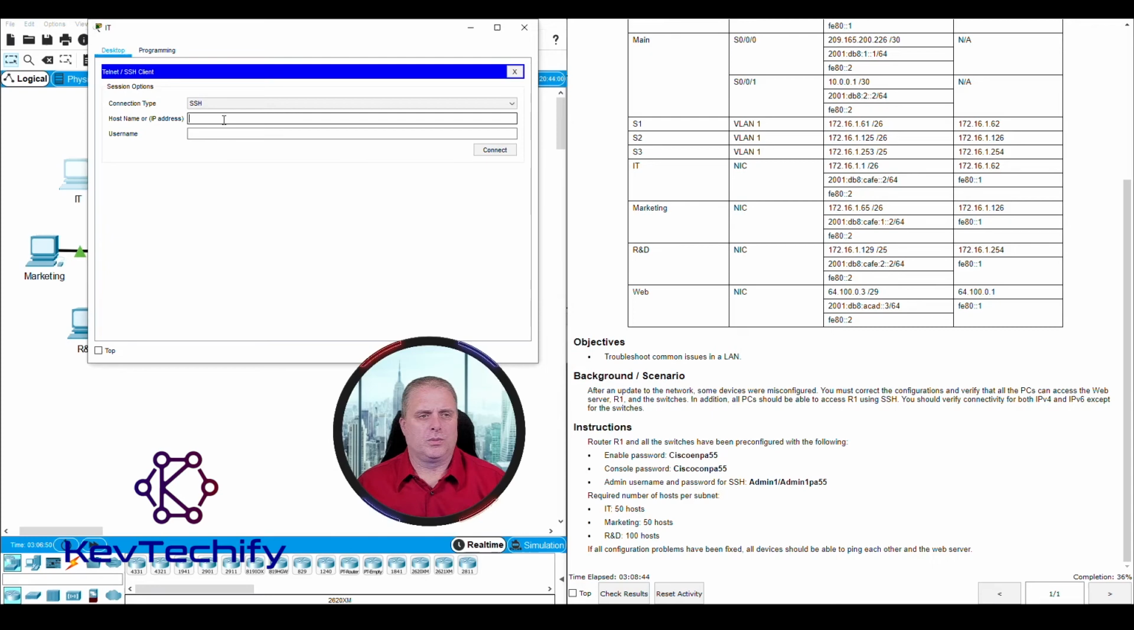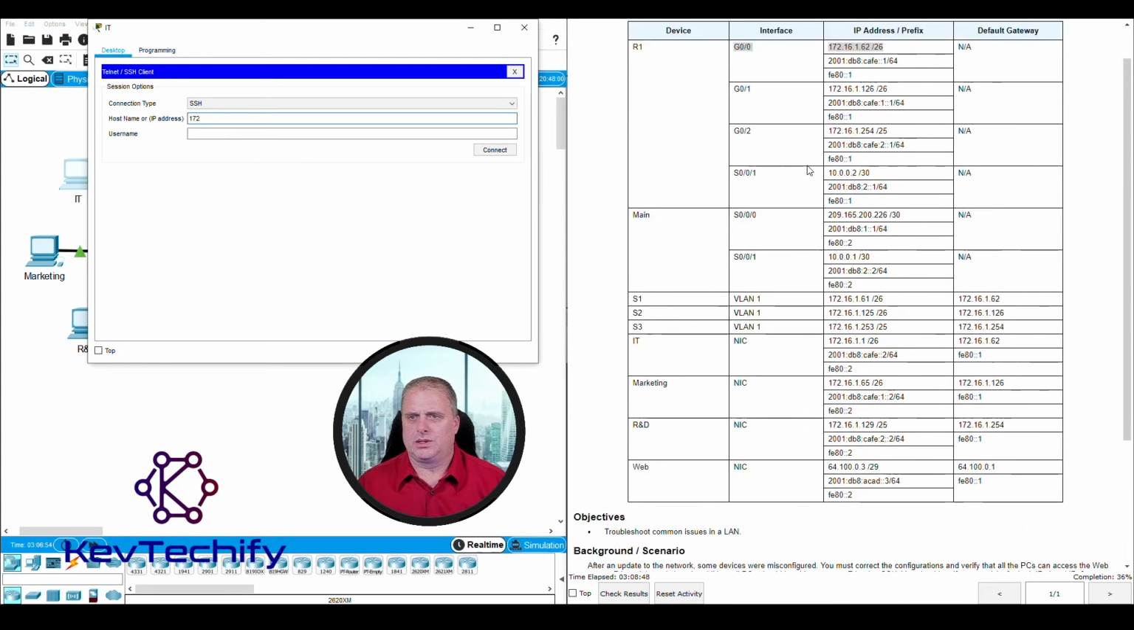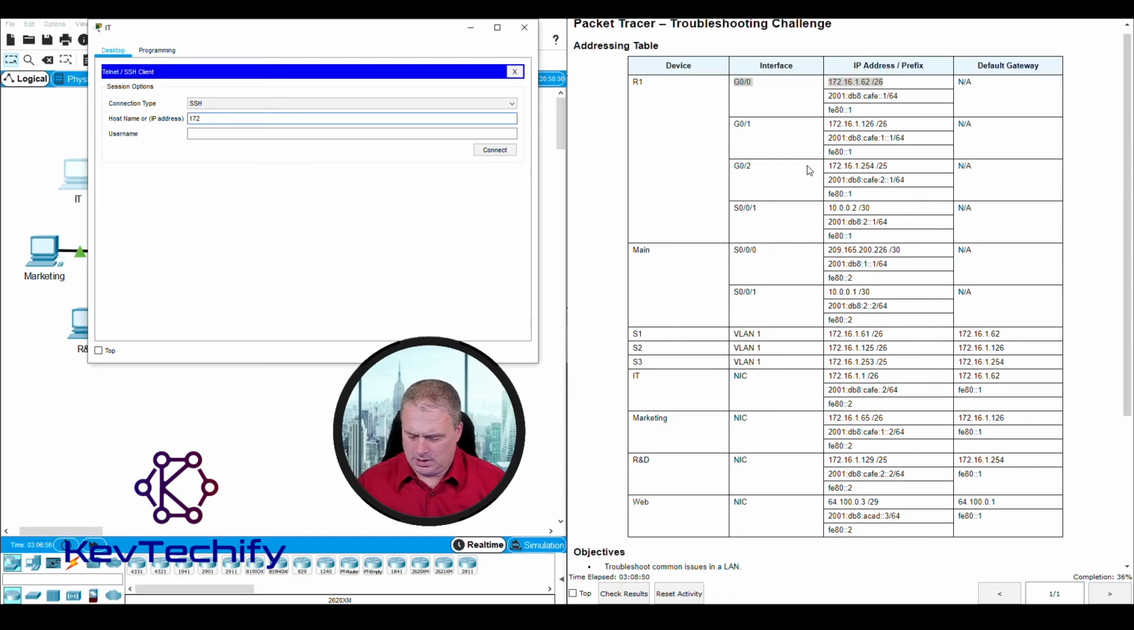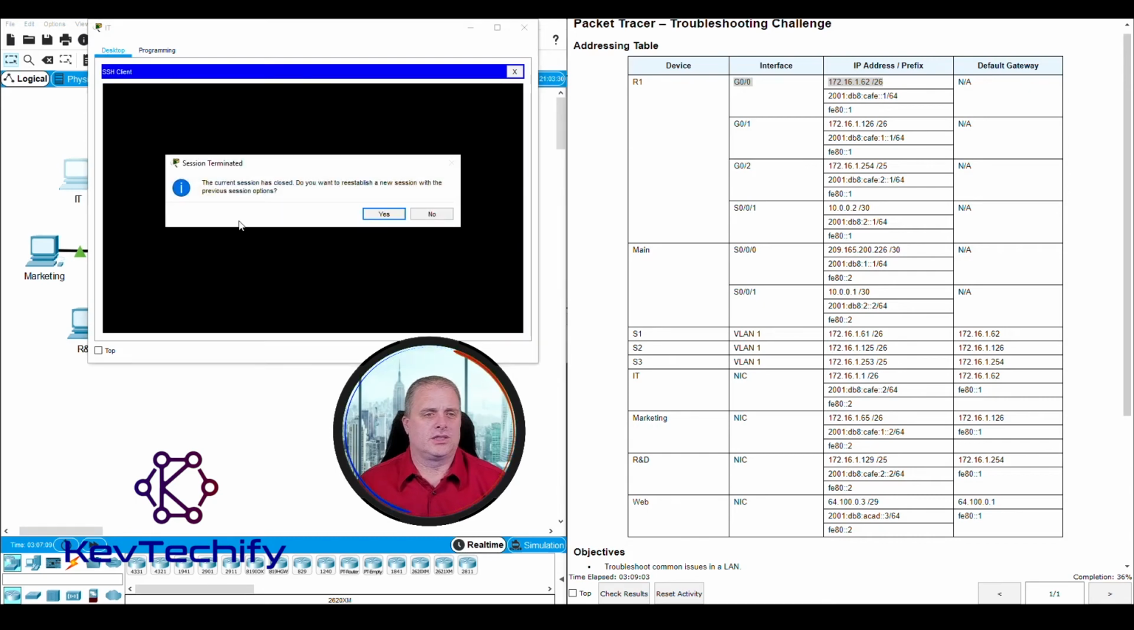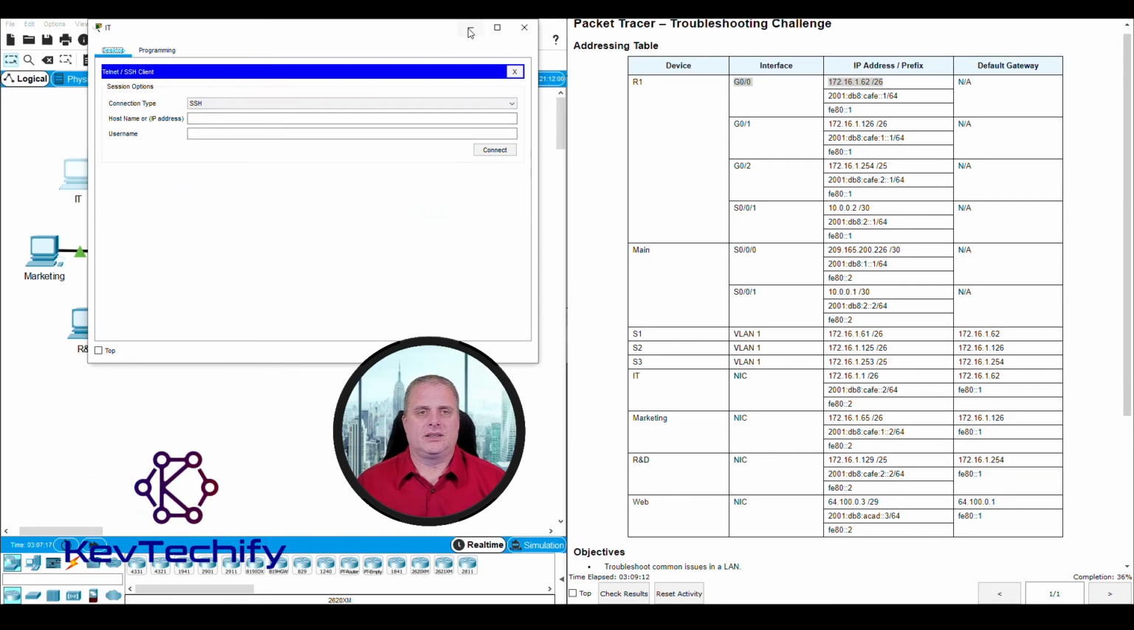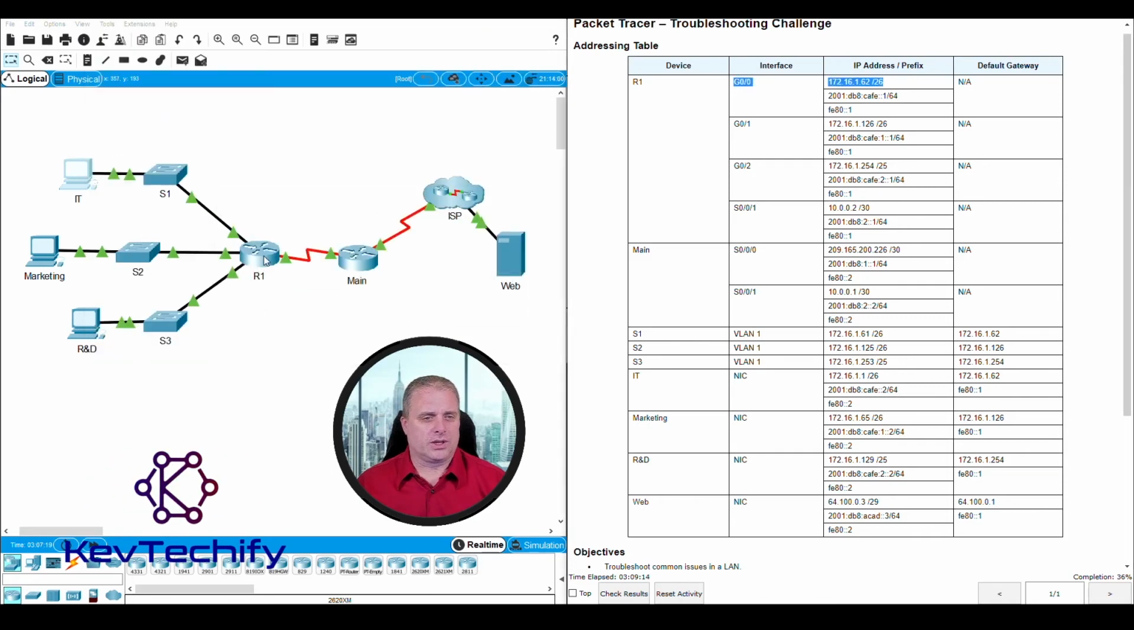Okay, let's try this one more time. IP address of 172.16.1.62 and username capital ADMIN1. Go ahead and click connect, and session is terminated. Closed, reestablished. I've done this twice. I'm confident at least one of those times I typed it in there. Let's go ahead and I guess we're going to have to look at R1 and see what's going on.